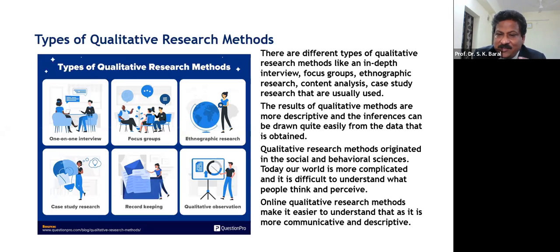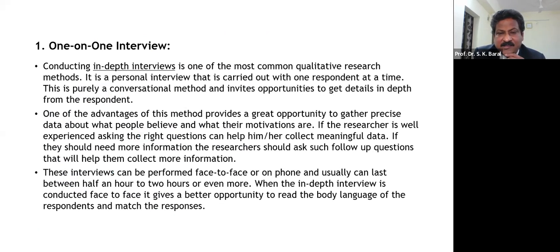So the results of qualitative methods are more descriptive, and inferences can be drawn quite easily from the data that is obtained. Qualitative research methods originated in the social and behavioral sciences. It is rooted in society. Today our world is more complicated, and it is difficult to understand what people are thinking and perceiving. With this, we will be discussing one by one.